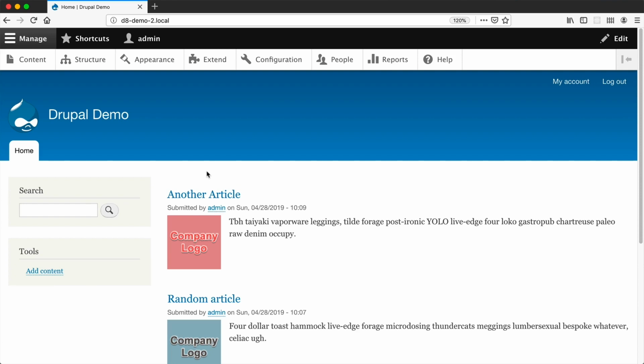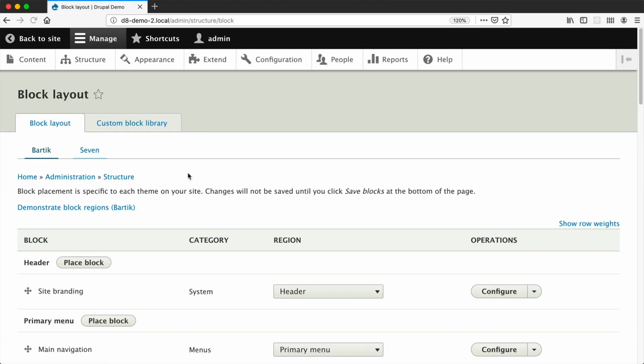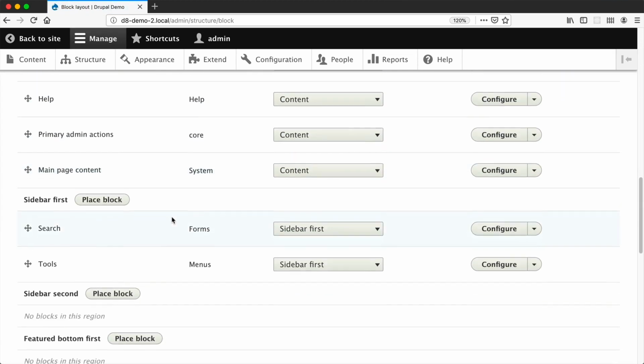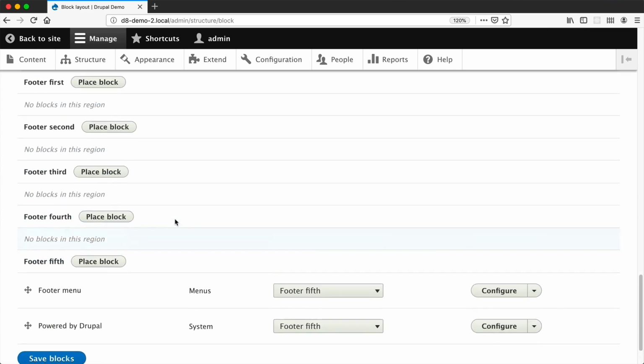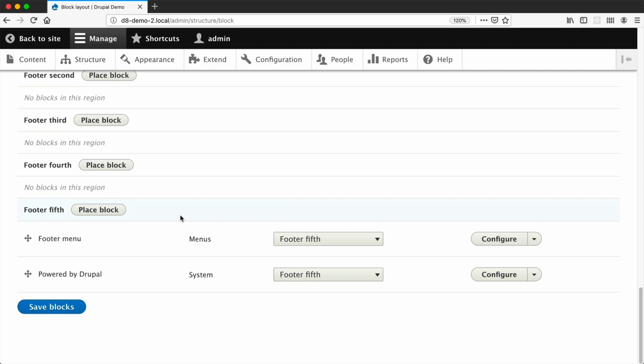So now that you have an understanding of blocks and regions, let's learn how to manage them. So make sure you are logged in to your Drupal site and then go to structure and then block layout. And then here you can see all of the available regions and their blocks. So you can see that the Bartik theme has a lot of footer regions.